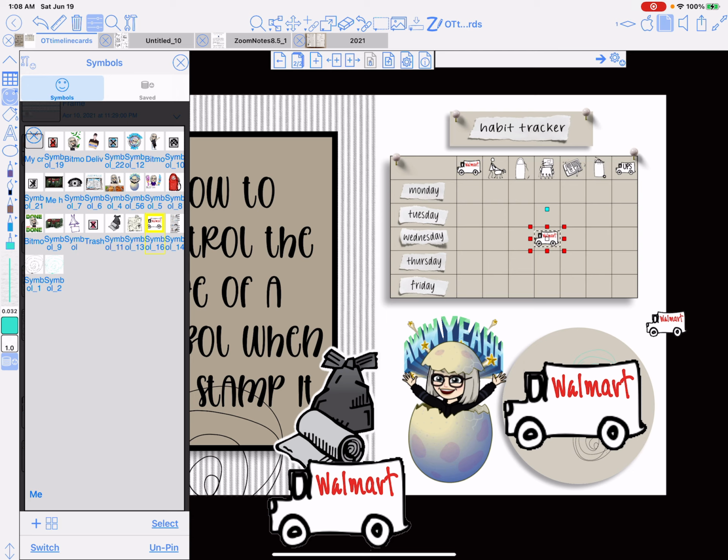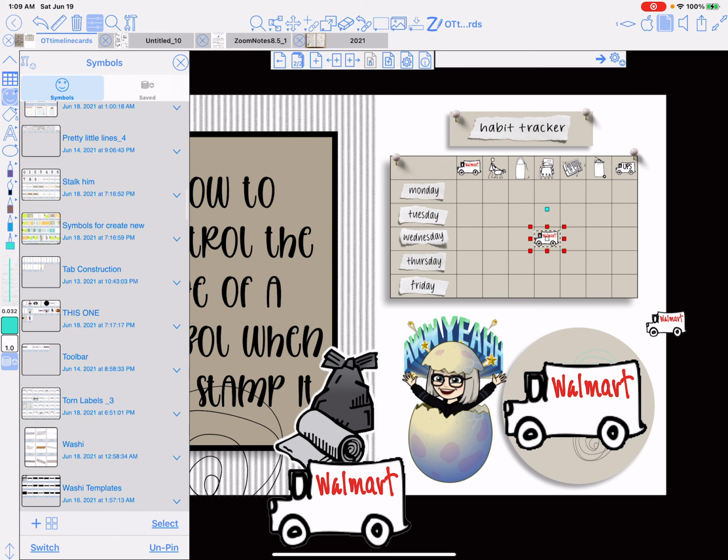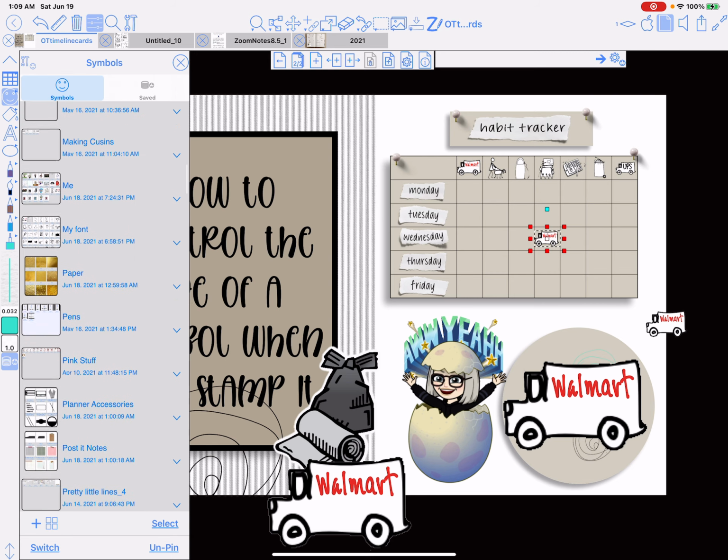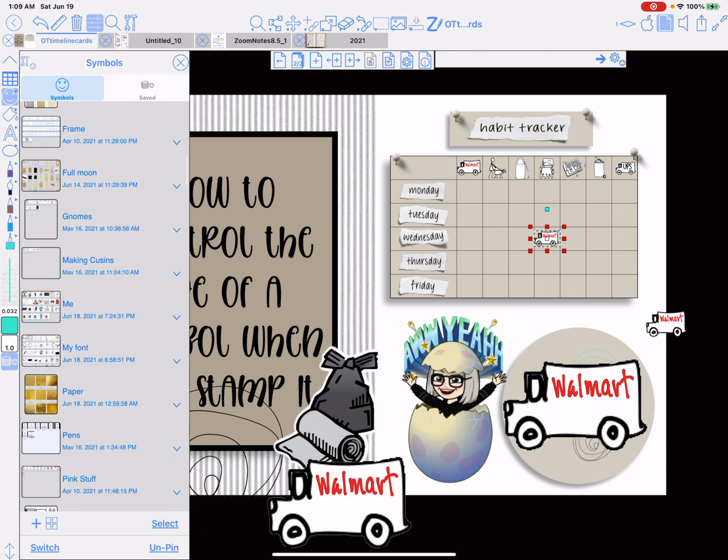Oh my gosh, y'all. How wonderful is that? And it kind of centers it inside the cell. Like my Monday, Tuesday, Wednesday little pieces of torn paper. They're all different sizes in the symbols folder. But when I stamp them inside those cells, they automatically size to the perfect size, and they all line up, centered, and perfect. Love this new tool.